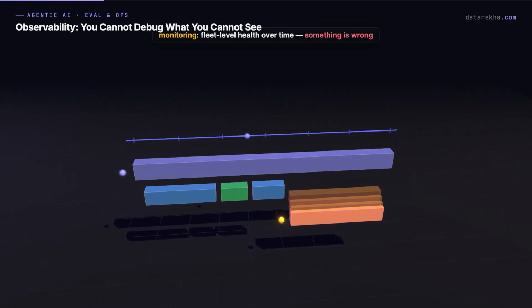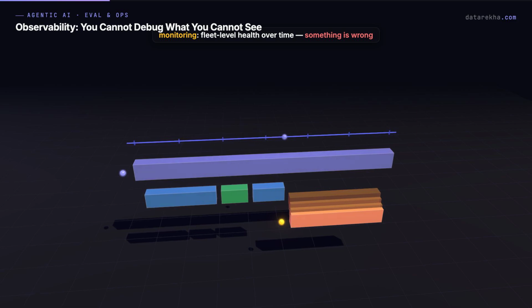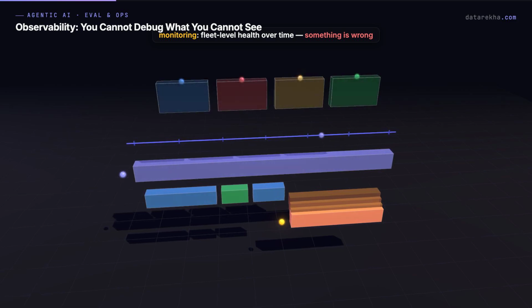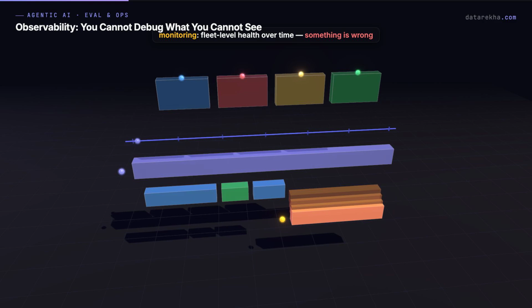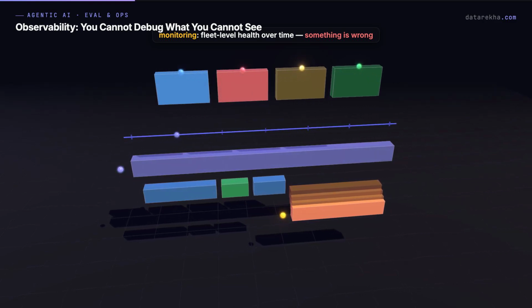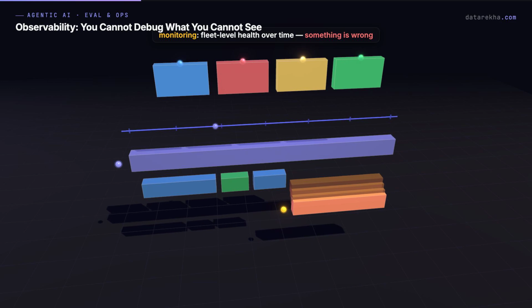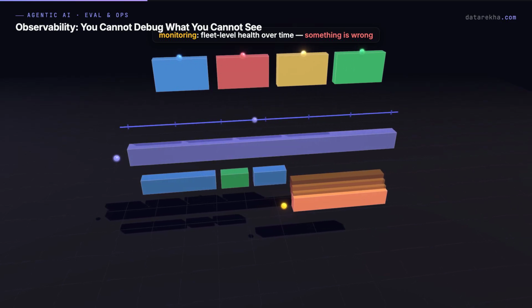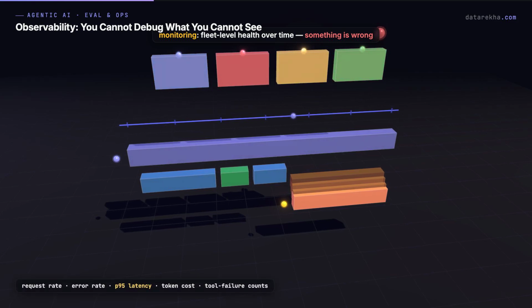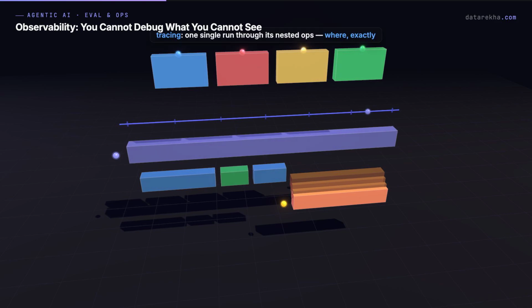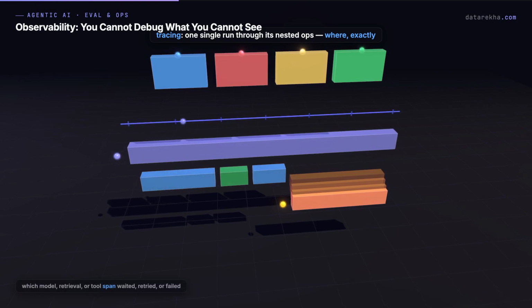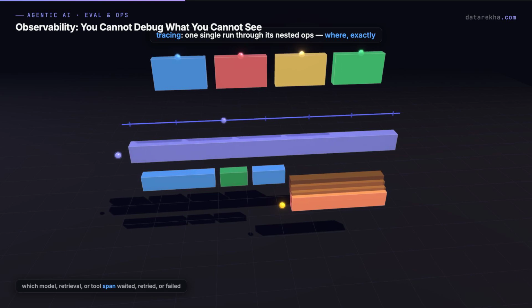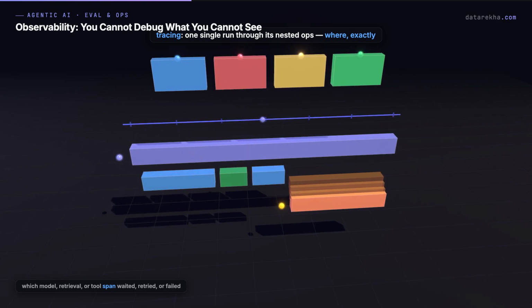But first, separate two words people use interchangeably: monitoring and tracing. Monitoring aggregates health across many runs and over time: request rate, error rate, P95 latency, token cost, and tool failure counts. It detects a fleet-level symptom and fires the alert. It tells you that something is wrong. Tracing follows one single run through its nested operations. It tells you where exactly which model, retrieval, or tool span waited, retried, or failed.